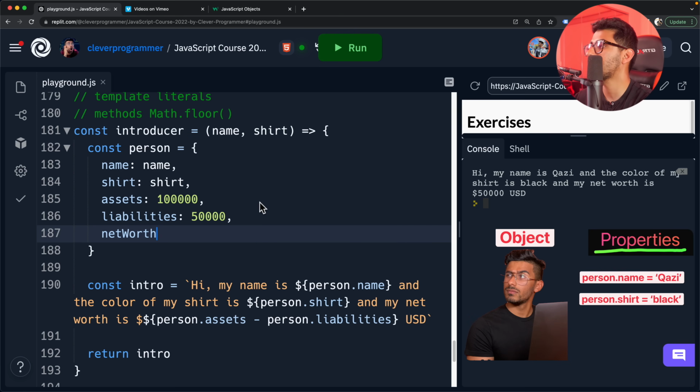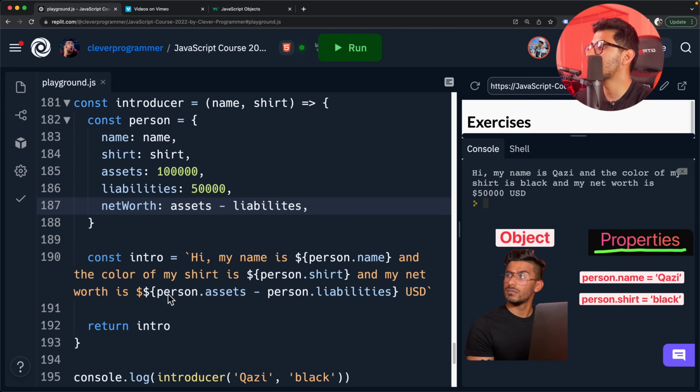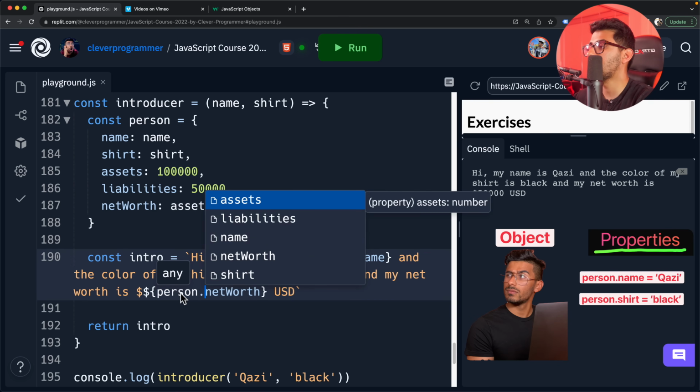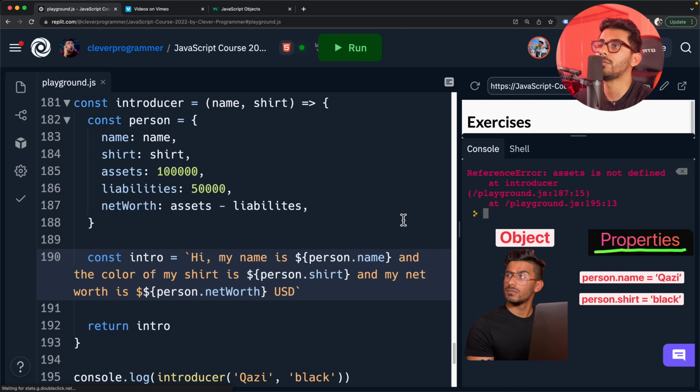So I can actually create a net worth field. And what I essentially want to do is say, hey, assets minus liabilities. But if I do this, I'm going to run into a problem. Okay, so let's try that. Let's remove all of this and paste just person.netWorth, and let's see what happens if we run this. And it says assets is not defined.